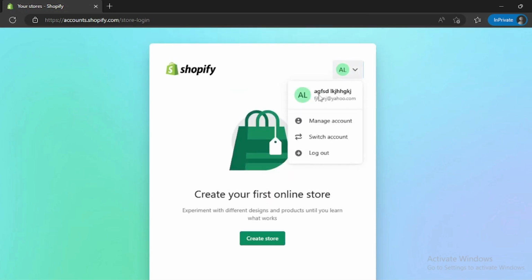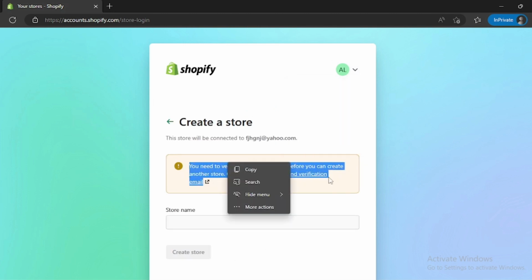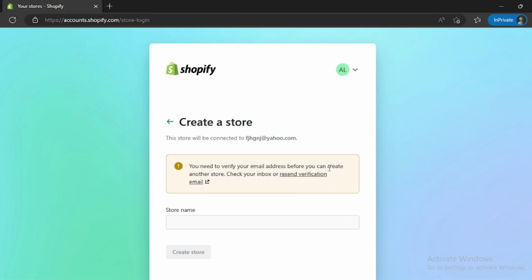Okay, as you can see, the account has been created. Now click on create store, and they say here you need to verify your email address before you can create another store. So they're gonna send you a verification email. All you have to do is click on it, and then you can begin to create your first business, I guess.